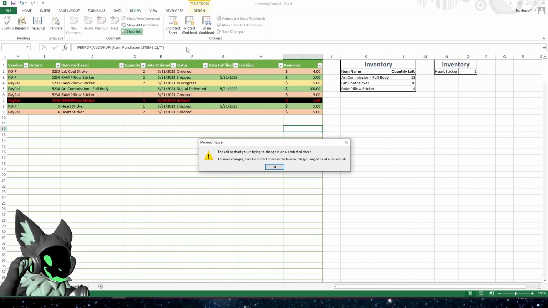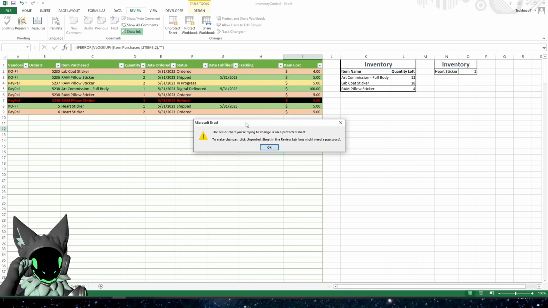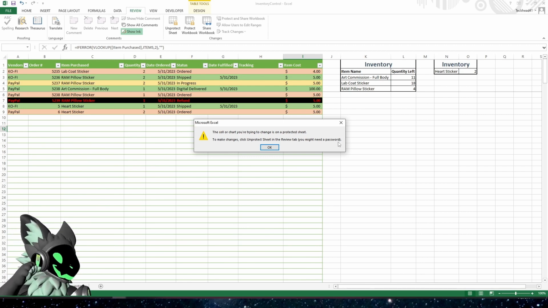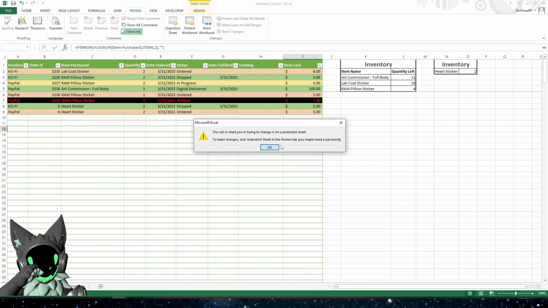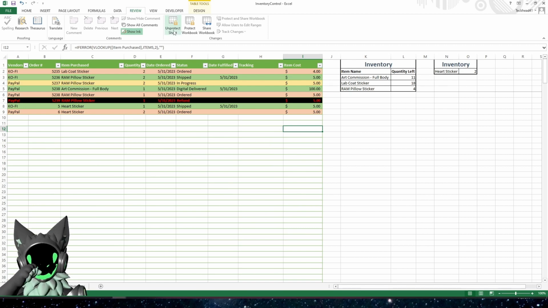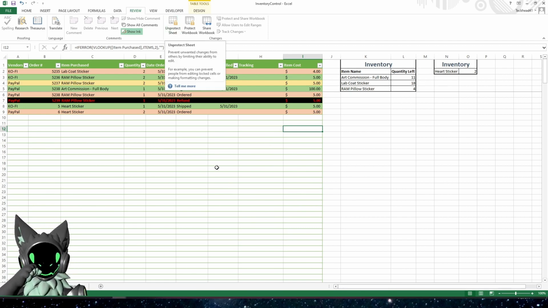I can't edit it when I click up here. I get a warning saying that the cell you're trying to change is on a protected sheet. You need to unprotect it, and you may potentially need a password. We didn't choose a password, so there's no harm in this. I could just click that button to unprotect the sheet. But here's the thing.